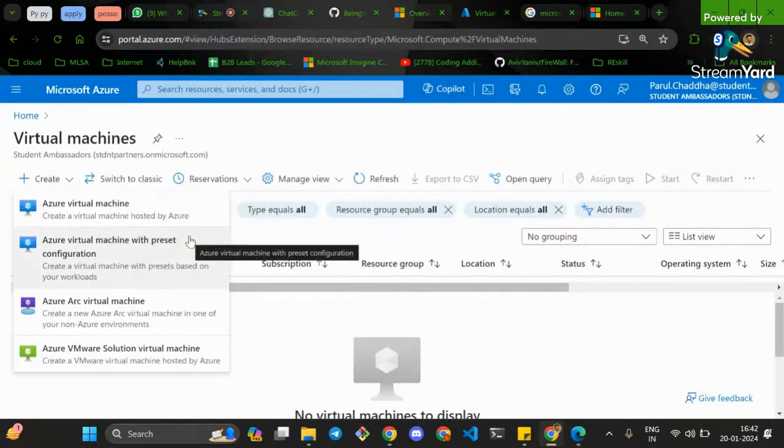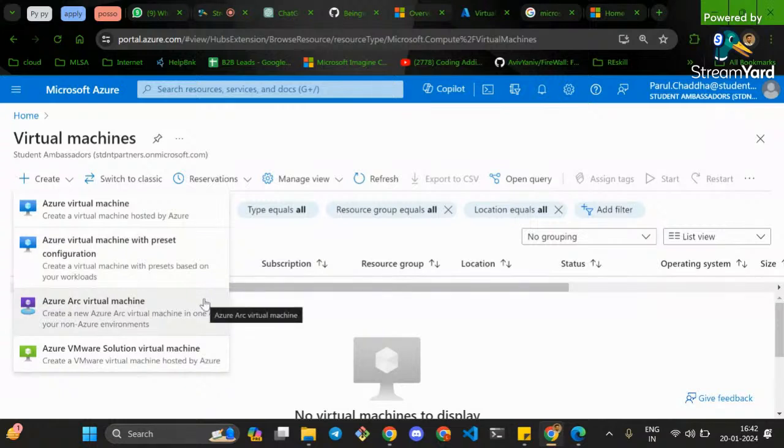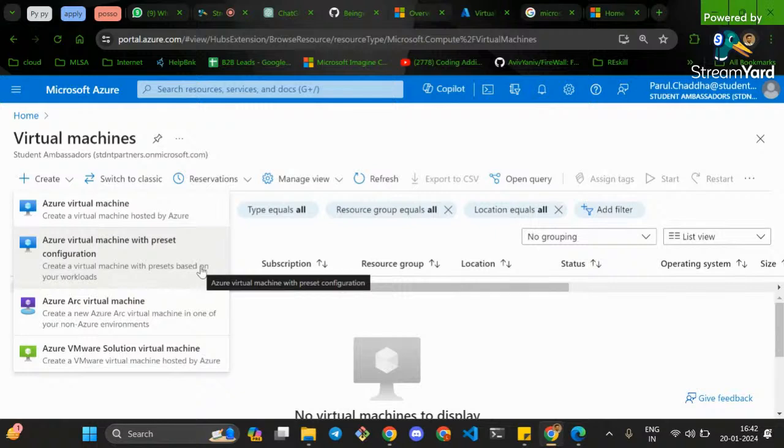Now, there are a couple of things, right? First is Azure virtual machine. Second is Azure virtual machine with preset configuration. Third is Azure Arc virtual machine. And fourth is Azure VMware Solution virtual machine, right? So what are these four things, how do you differentiate between them, and what would you require as per your requirement?